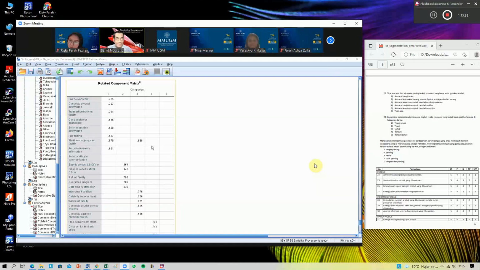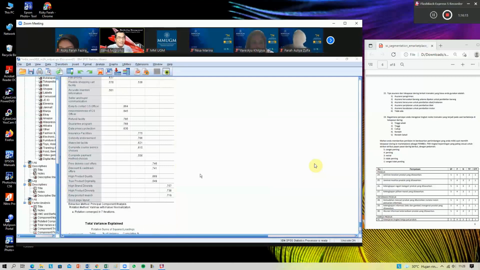And then the second segment consists of consumers who have concern toward easy to contact GS officer, responsiveness of GS officer, refund facility, guarantee program, and then data privacy protection. So if we try to think about this second segment, this is about after-sales service. The first segment I think is about transaction. The second segment is about after-sales service.